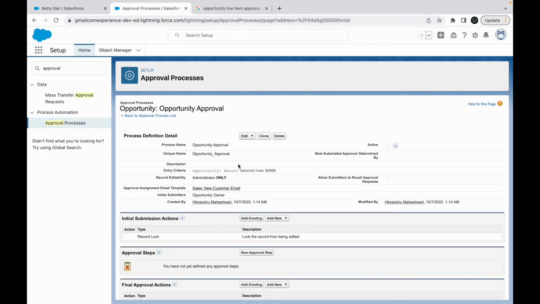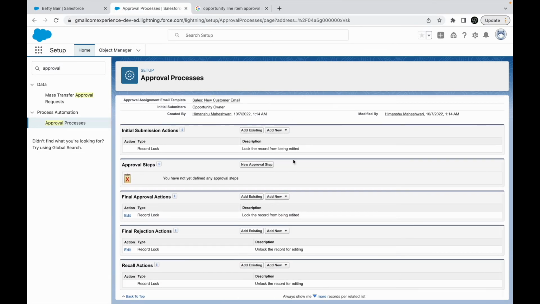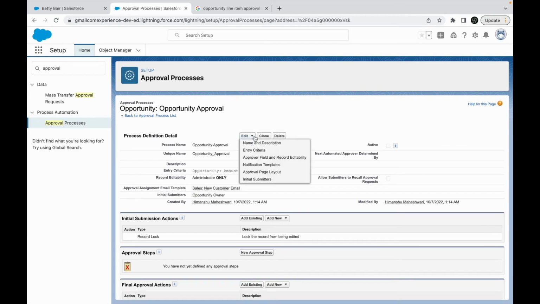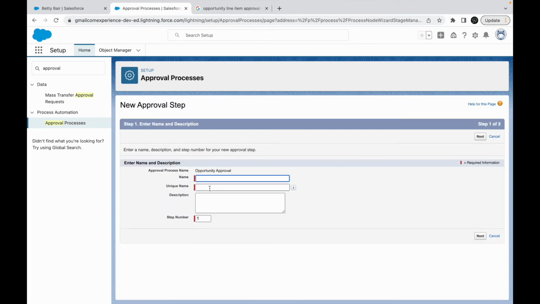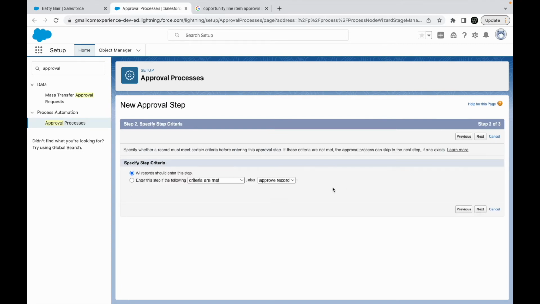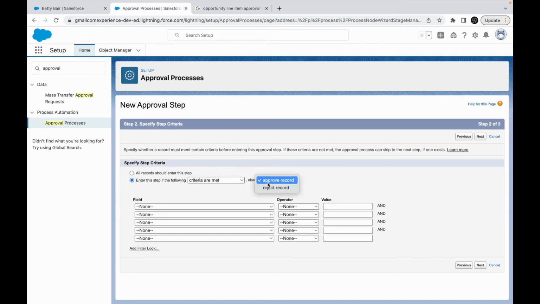All right, I'll just skip this for now because this is not the thing that we are looking at right now. And I'll just say click on edit. This is fine. Let me see if I can activate it. Let's go ahead and say I have to define one approval step, only then it will let me. So I'll say step 1, say next, and here all the records should enter this step, or enter this step if the following criteria are met. Okay, or else approve the record.